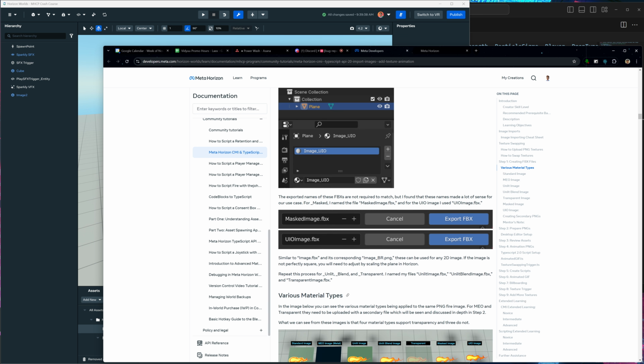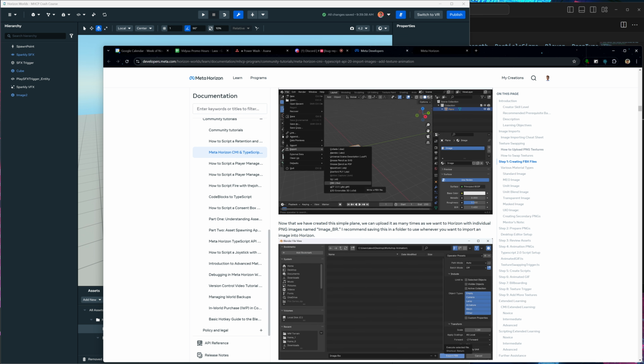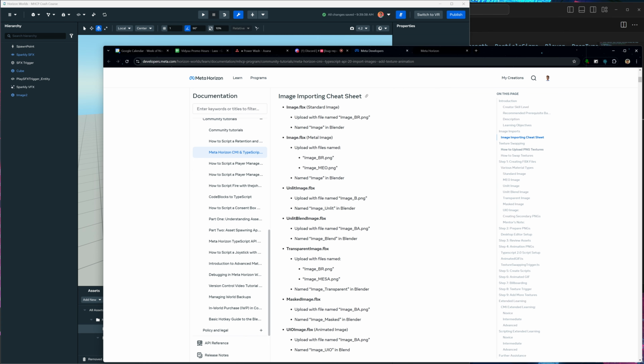The more you know. Okay, so back up here on our cheat sheet, we've got a bunch of different types. So we just talked about the metal images. There's also unlit. It's named image_unlit in Blender. So you add this _unlit, and then you upload the file as image_B rather than BR. So slightly different naming convention.